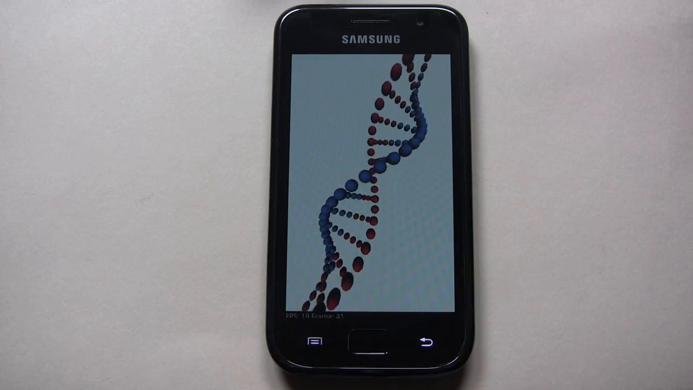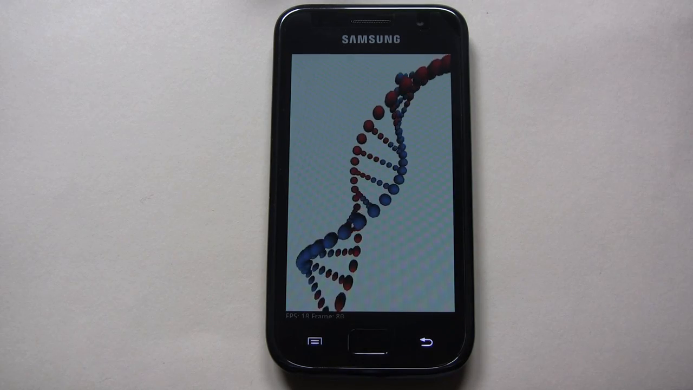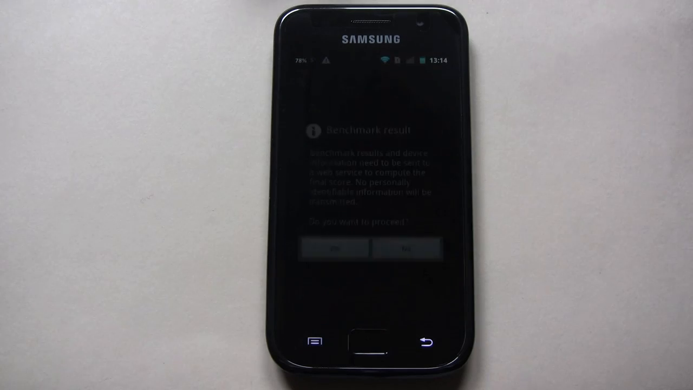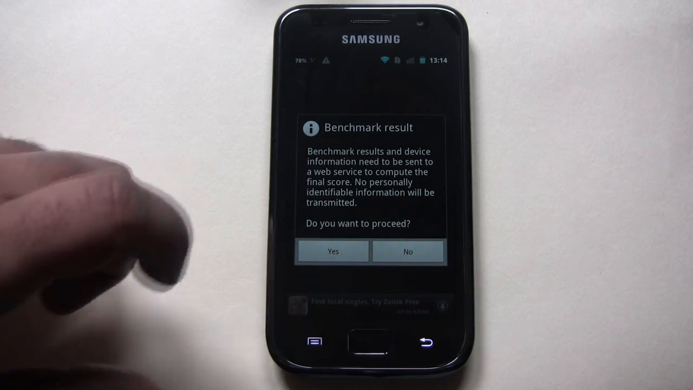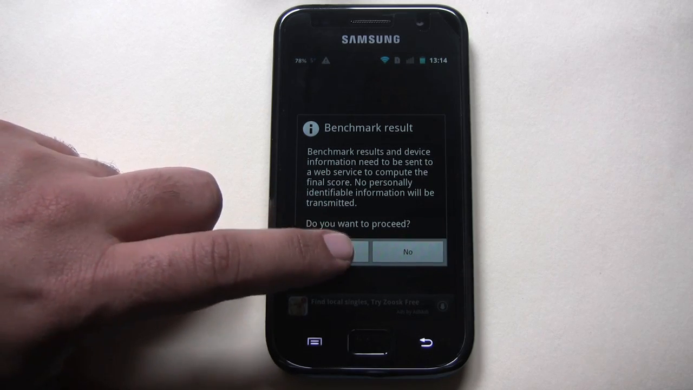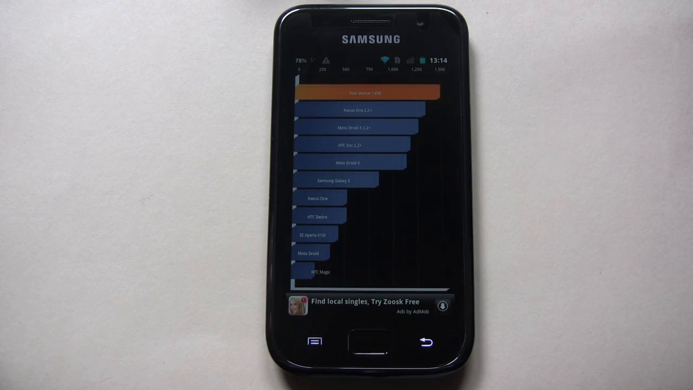So overall, it's a really good ROM. I do also like how they're actively in development mode now. So there's new nightlies coming out almost every week or so. Let's see our score here. So we got 1496. Let's run it one more time.